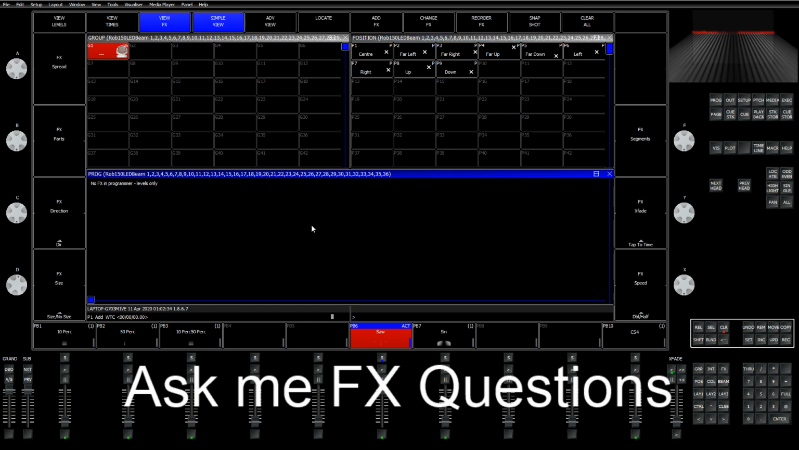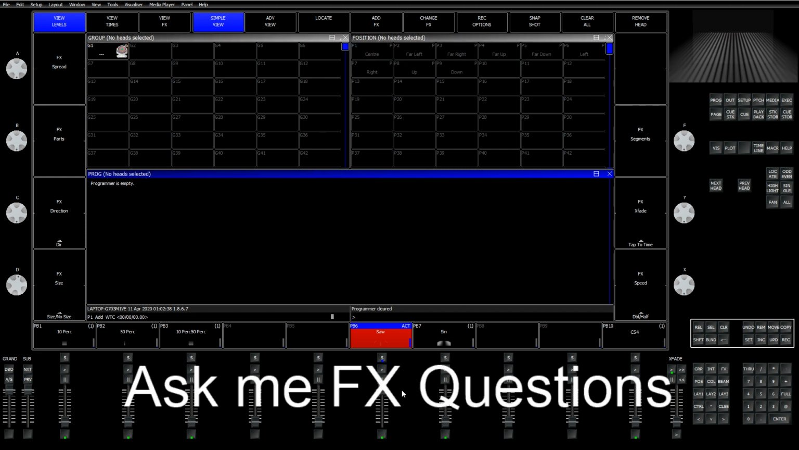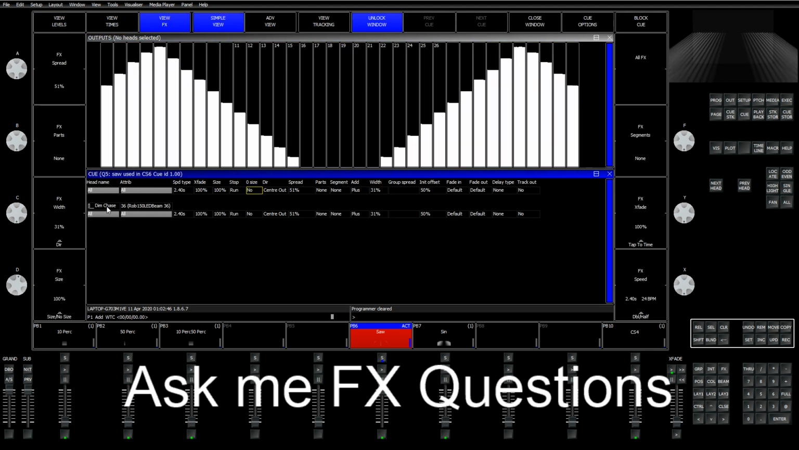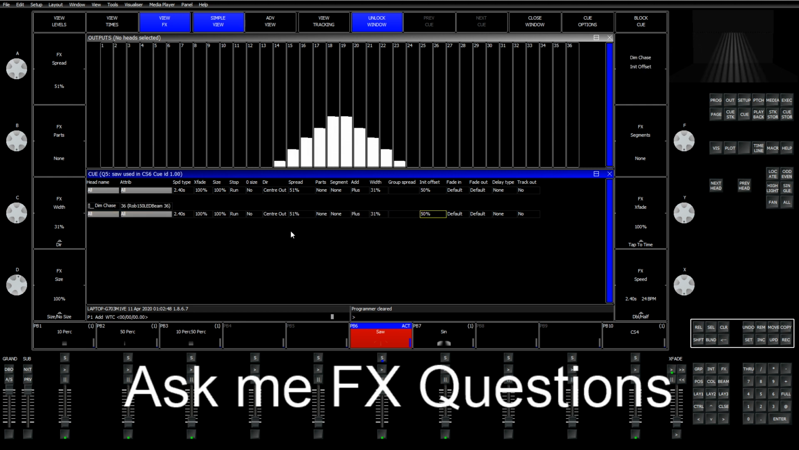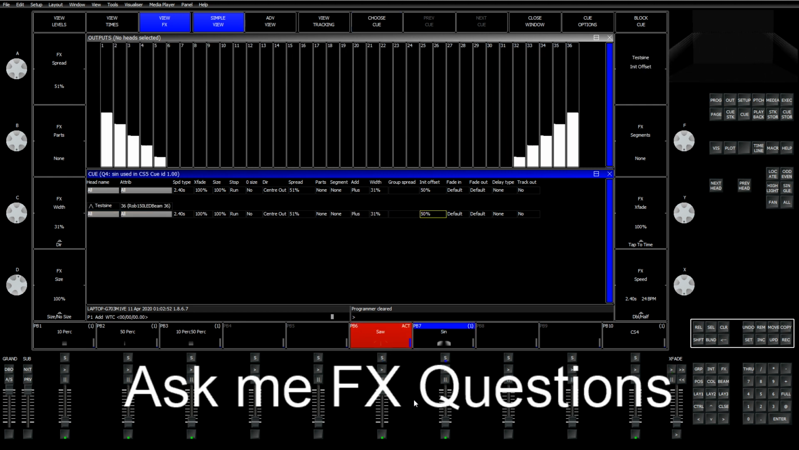What's in the programmer? Oh yeah, all that stuff. So this is the cue. It's just a saw dimmer chase. Open the cue. It's just this dimmer effect doing that. Okay, enough about that. Let's have a look at this other cue. So I've made this cue.